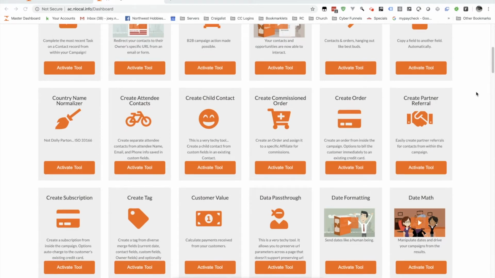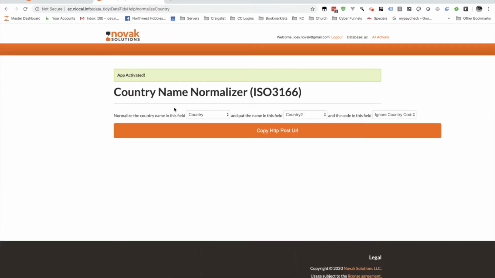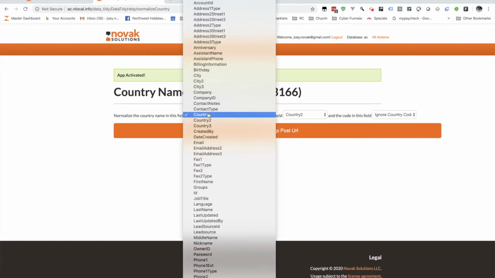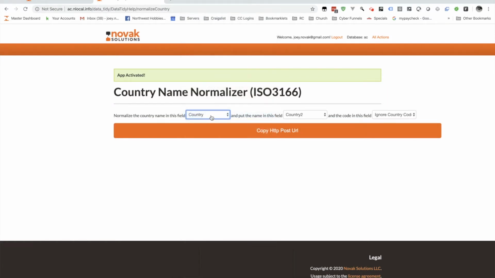We have a new tool called the Country Name Normalizer. If you haven't activated it yet, you can click on Activate Tool. This will bring you to this page, and this is another one of our HTTP post tools. So let's assume that the country name is going to be in country.